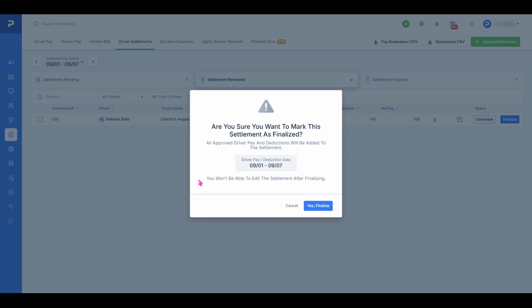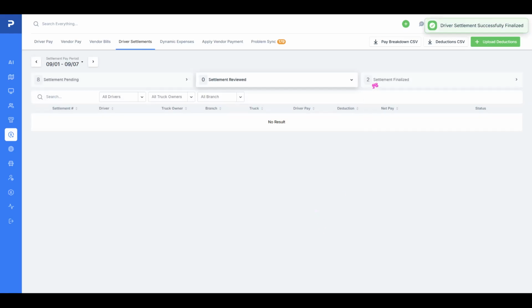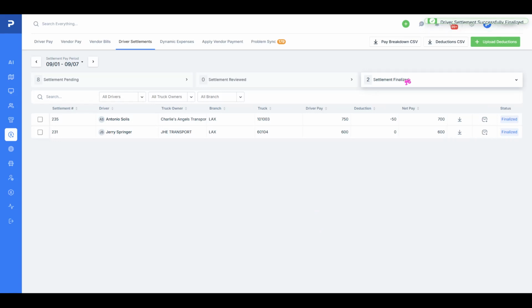The system is going to prompt you with this message asking, are you sure you want to mark this settlement as finalized because you are unable to edit this settlement once finalized? And you'll go ahead and click on Yes, Finalize. And as you can see, the system moves it over to the Settlement Finalized card.